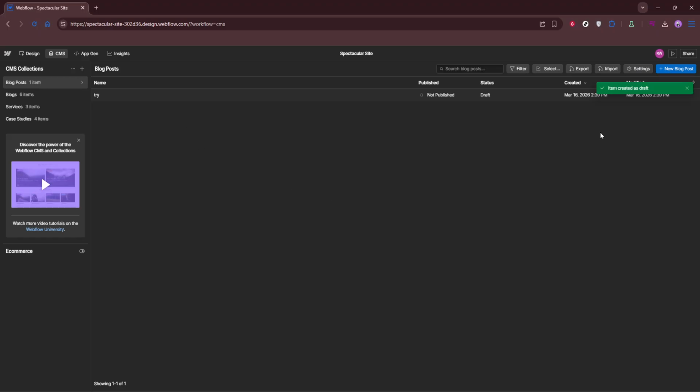For images, include descriptive alt text. For categories and tags, stay consistent to keep filtering clean and intuitive. That's it for the setup. You've created a CMS collection for blog posts and set the foundation for a scalable, organized blog. Congratulations.